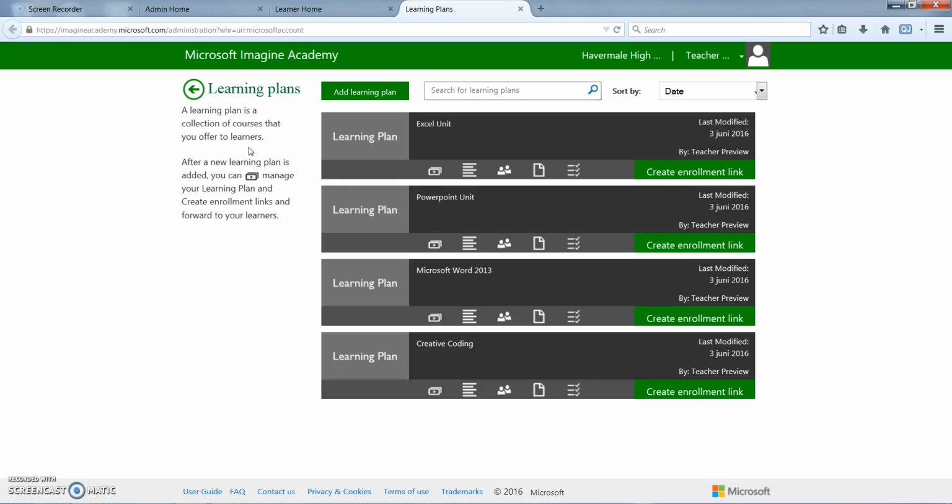So as you can see, teachers have many different options in here. They are able to set up learning plans with different courses in them and manage their courses. They're also able from this part to manage enrollment codes and create codes and email codes to their students. They can also group their students under different levels in different classes and manage users as well as add new users.